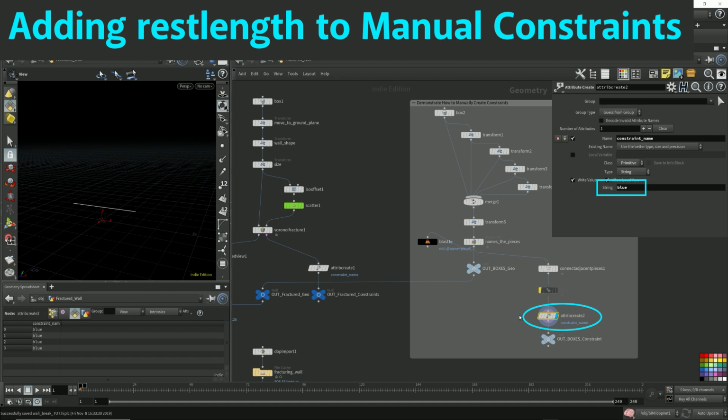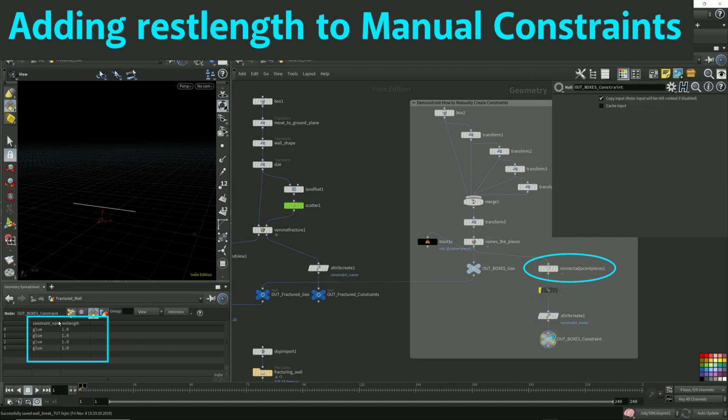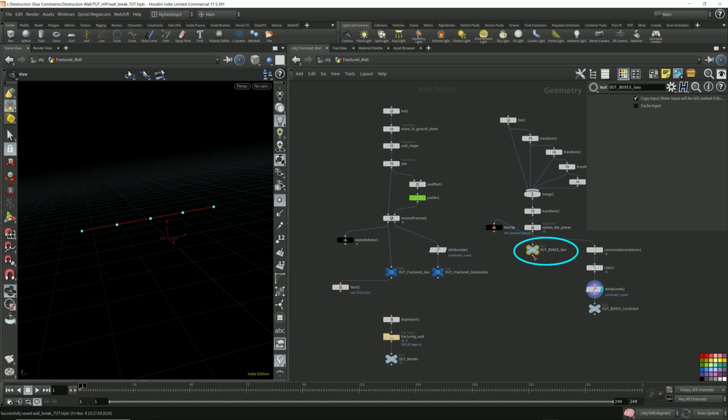I added the blue, sorry. I meant glue. This connected adjacent pieces, it has this length attribute. I need to check this. So now we have both. Now we have both. Constraint name and rest length. Box geometry, and I'm going to replace it with the fractured geo and take this constraints boxes and replace it with this out fractured constraints. So we completely replaced our input geometry in the simulation.